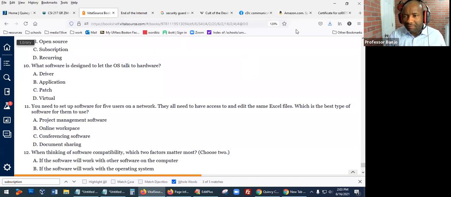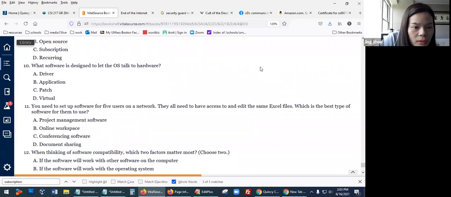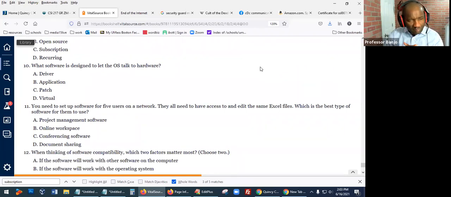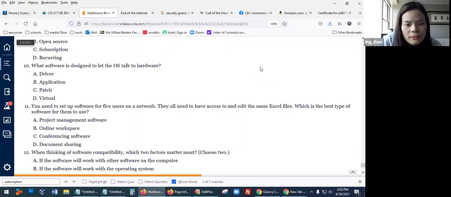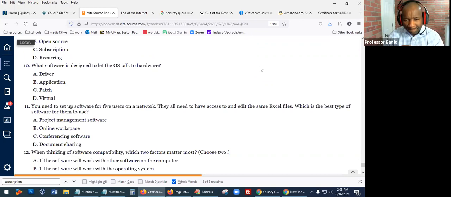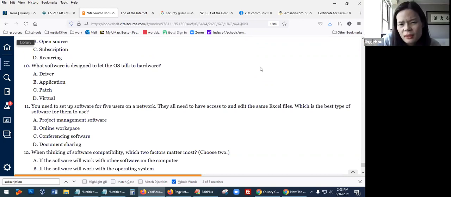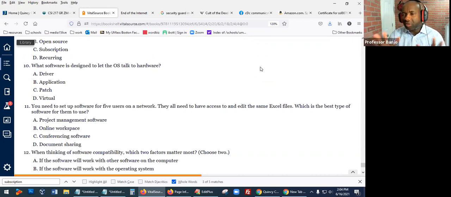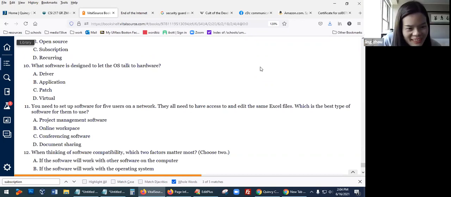This is for you. You need to set up software for 5 users on a network. They all need to have access to and access the same Excel files. What is the best type of software for them to use? Project manager. So Lynn, do you understand the question? Yeah, I understand the question.